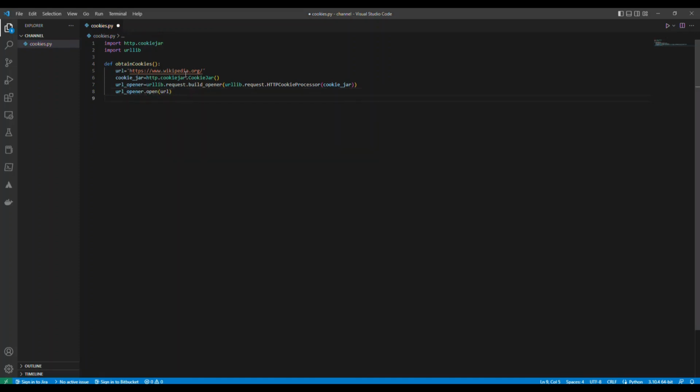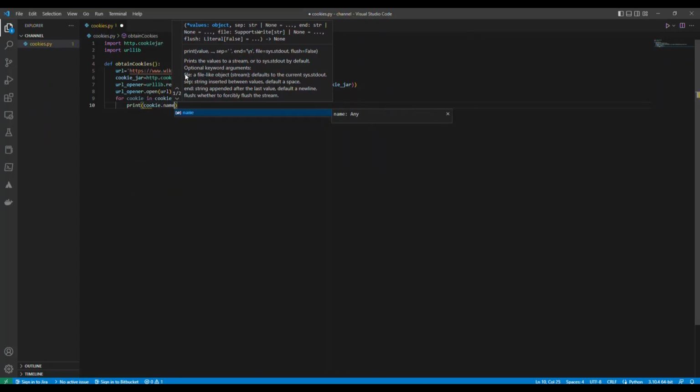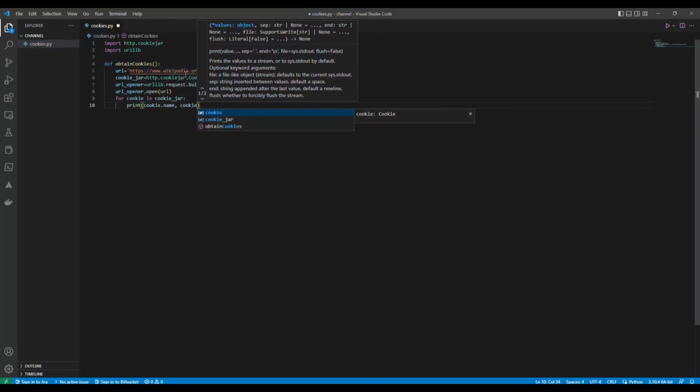Okay, now we are going to print all the cookies, so we will need a for cycle for cookie in CookieJar, print cookie.name and the values, so cookie.value.